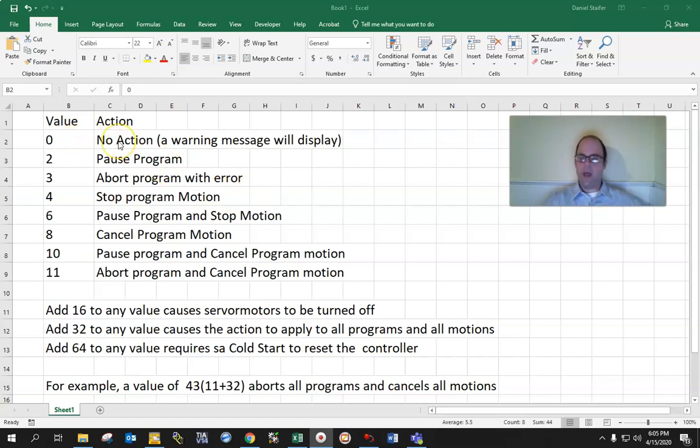If you put 0 in there, no action will take place. Okay? If you just put a 2 in there, then when that alarm command executes, it's going to pause the program. If you put a 3 in there, it's going to abort with error. 4 is going to stop any program motion. And 6, which is a combination of 2 and 4, will pause the program and stop motion.